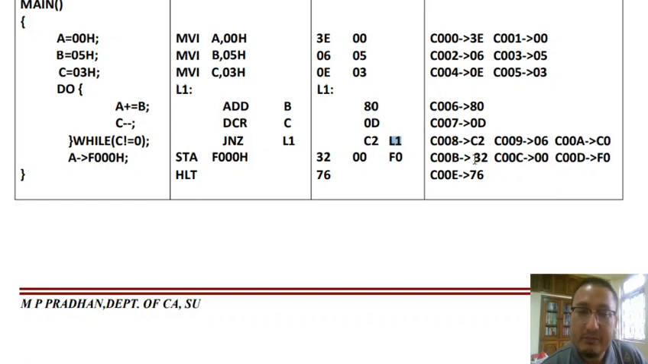Then at C00B we have 32, right? C00C we have 00, C00D we have F0, C00E we have 76, right? Here after 9 we have A, because in hexadecimal we have A, B, C, D, E and F, since it's a base 16 number. So this is how a program that has an iteration is represented. Labels are to be created as and when required, and the labels are to be replaced with the absolute address whenever the program is placed in the computer's memory.